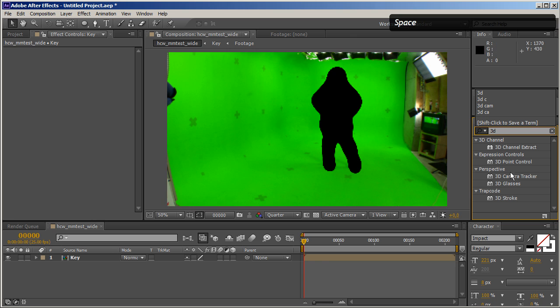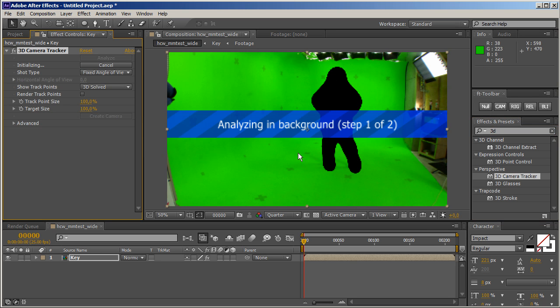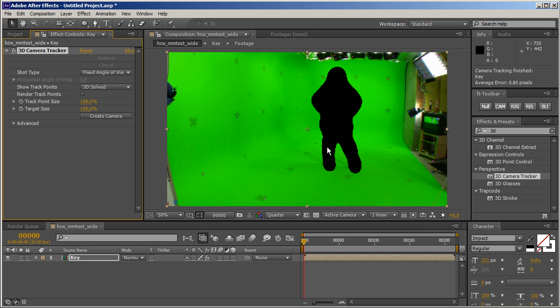So let's just go ahead and apply 3D camera tracker and just give it a couple of seconds to process the footage. Of course, this is analyzing in background, so if there was something we could do during this time, we could freely go to another composition or even stay in this composition and continue working, maybe designing the elements we would like to incorporate to this. But since we don't have that case, we're just gonna let it do its thing.